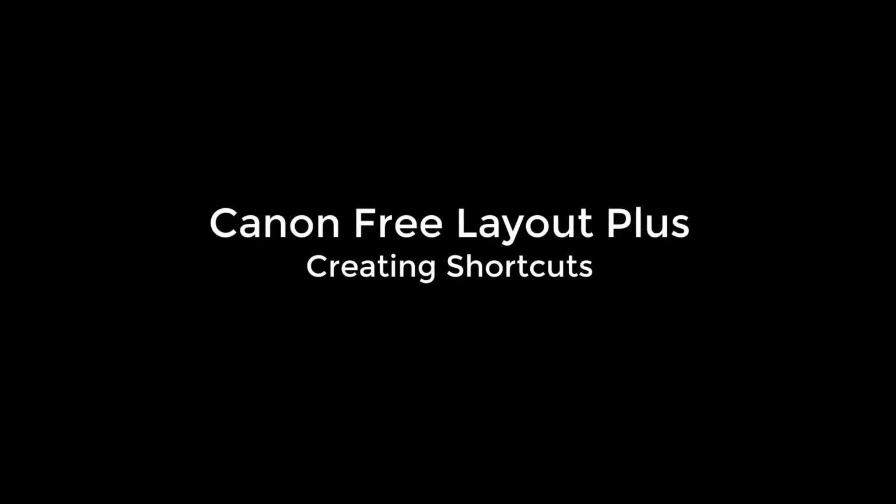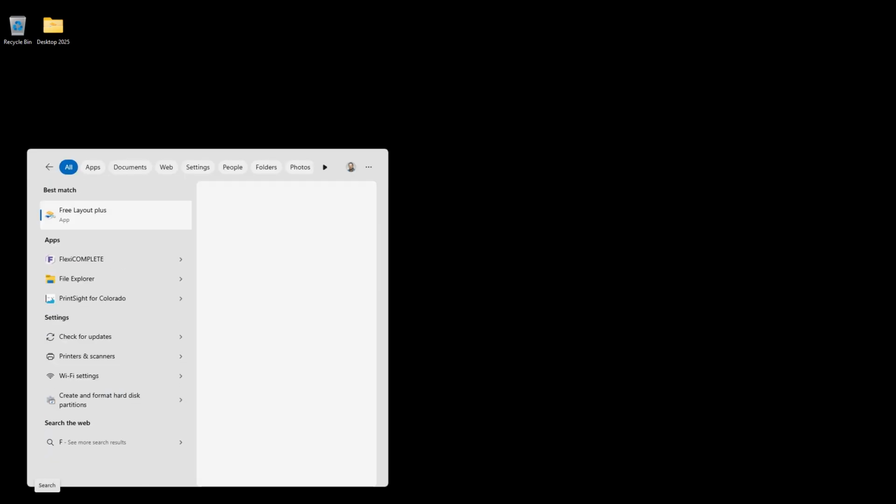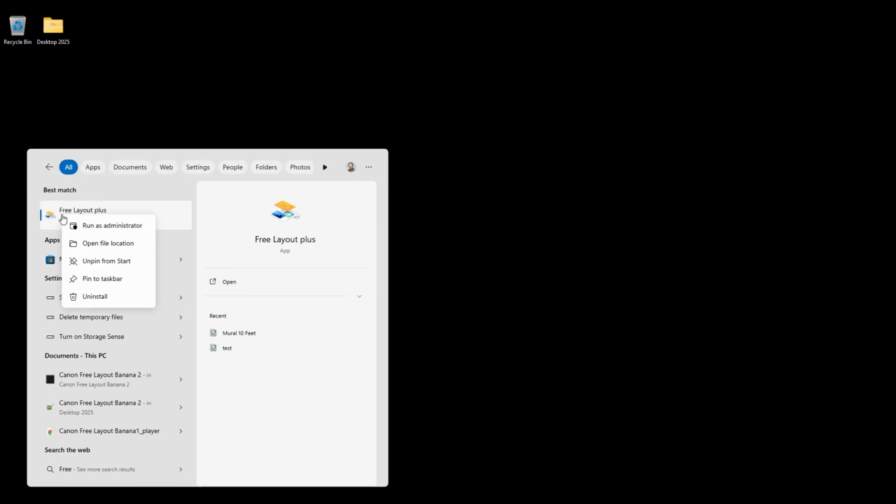To create a quick way to open the software, go to your Windows search and type the word Free. You should see the Free Layout icon appear. Right-click on this icon and click Pin to Taskbar. This will put the icon as a quick open onto your taskbar.